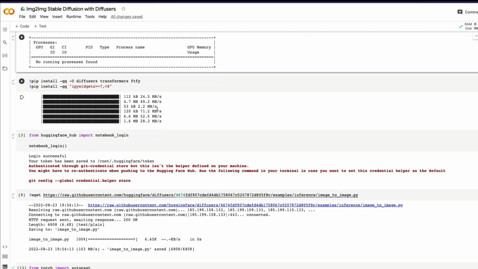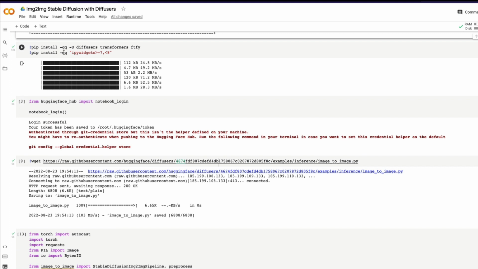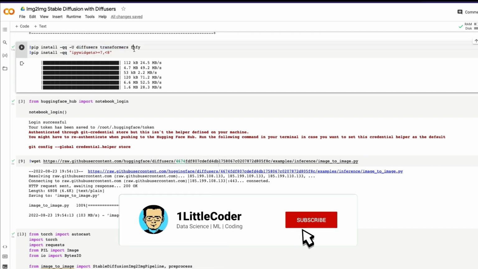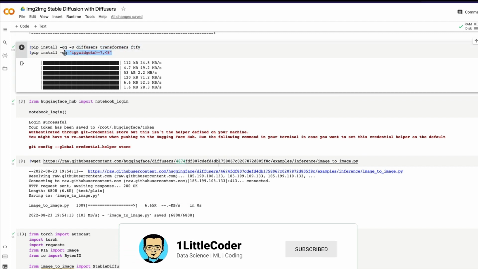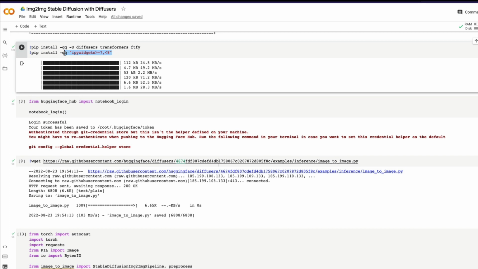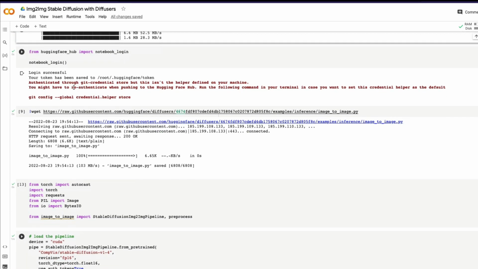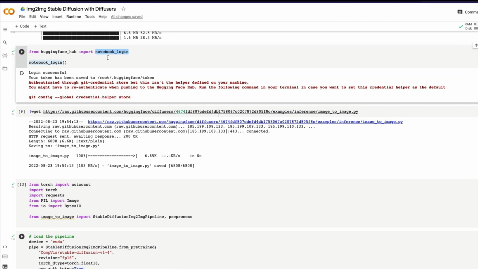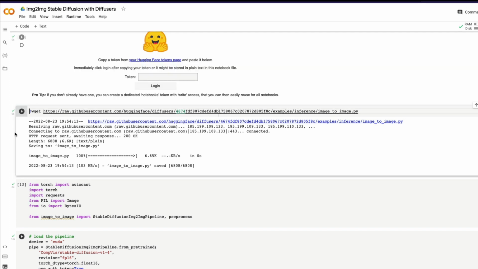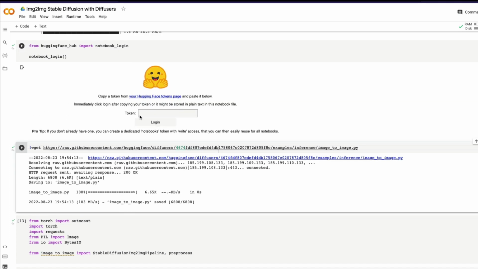Once that is done, the next step is you need to install diffusers, transformers, and ftfy. ipywidgets is not required, at least in this particular Google Colab notebook, because I'm not using any widget here. So once you install these three libraries, the next thing you need to do is say from huggingface_hub import notebook_login, and then notebook_login. I think I've already shown you this, but once again I'll do it. Once you do this, it's going to open a new window or modal. What you have to do is go to your Hugging Face settings.